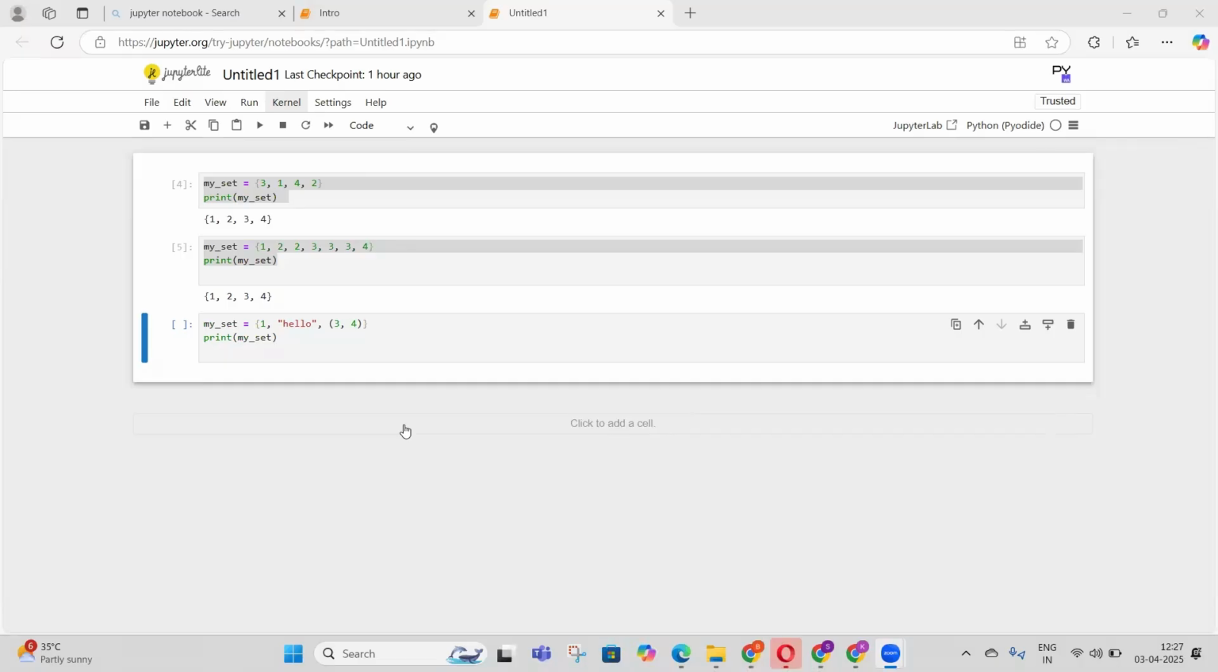So next one is sets are mutable, but their elements must be immutable. That means a set itself is mutable, meaning you can add or remove elements. However, each element inside a set must be immutable, that means unchangeable. It allows elements like numbers such as int, float, string, and tuple. So these elements are allowed. Not allowed are list, dictionaries, or other sets. Like we can see in this example, then we can get clarity.